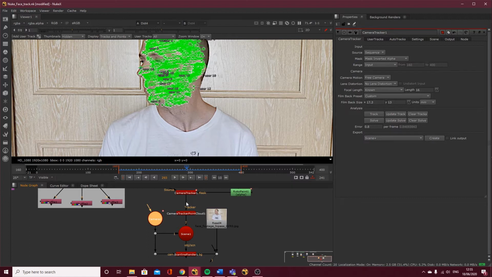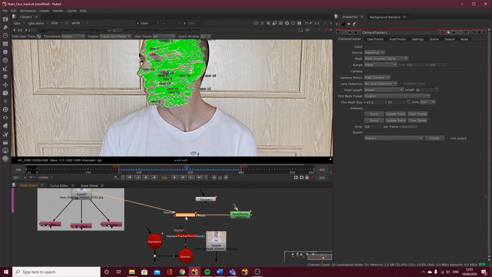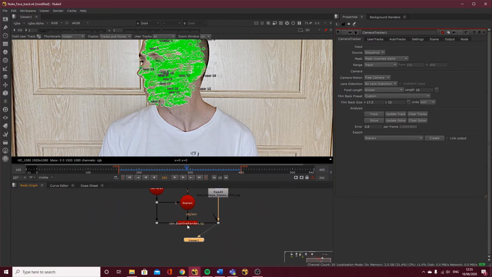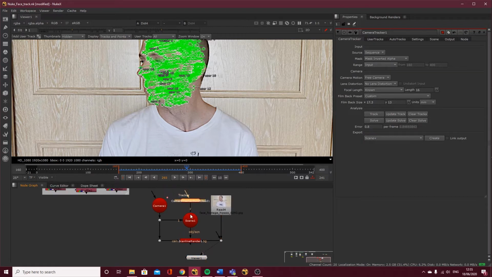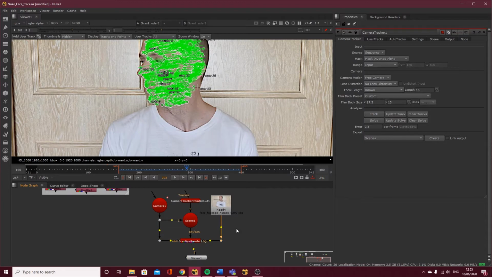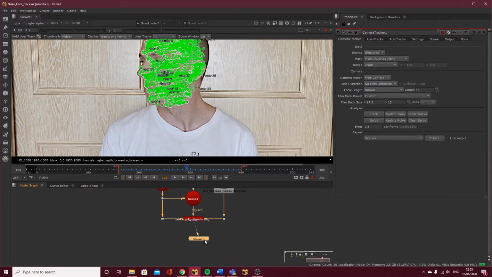To be honest, I'm going to unlink my point cloud node from the camera tracker because we are done with the camera tracker and I don't want the computer to keep looking at that. So this is what we've got. We've got our point cloud and our camera and everything like that. So what we want to do now is create our mesh.